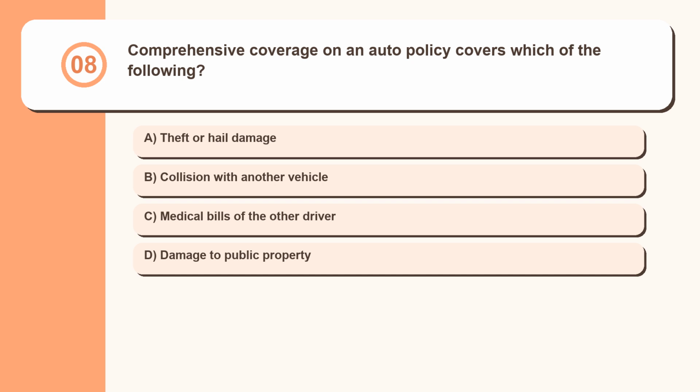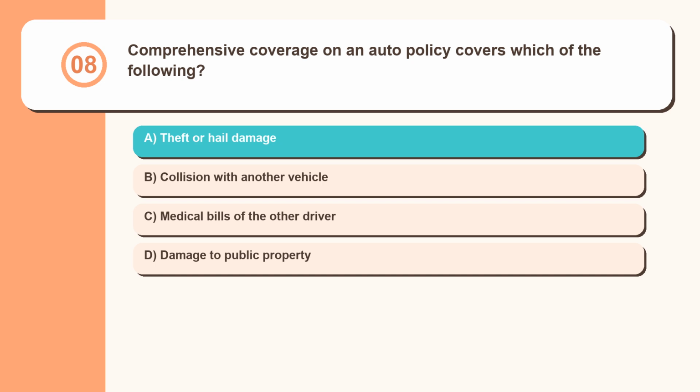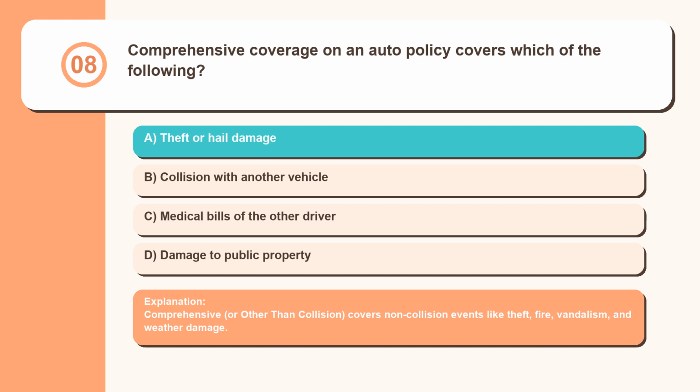Question 8. Comprehensive coverage on an auto policy covers which of the following? Theft or hail damage, collision with another vehicle, medical bills of the other driver, damage to public property. Comprehensive, or other than collision, covers non-collision events like theft, fire, vandalism, and weather damage.